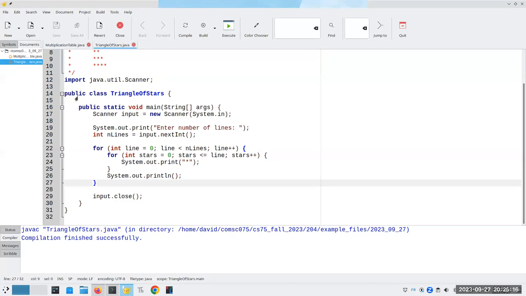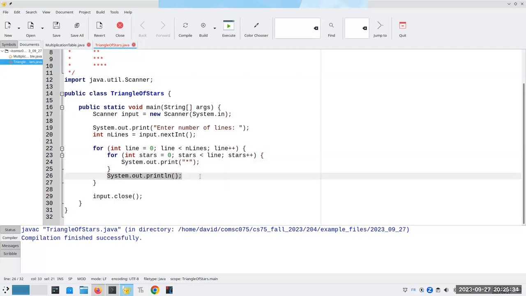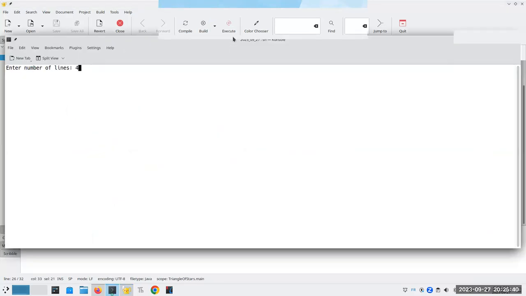And again, notice, by the way, what would have happened if I had said stars less than line? Let's think what would have happened. Line would have been 0. Stars would have been 0. Is 0 less than 0? No, it is not, which means we would have never gotten that first star on the line. And then we would have gone to the next line. And in fact, that's exactly what would happen if I said I want 4 lines. I'd be 1 star short on every line.